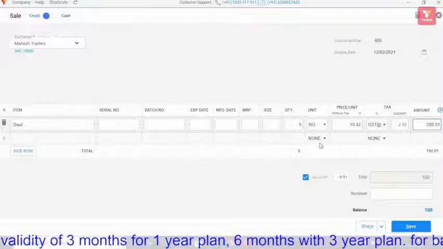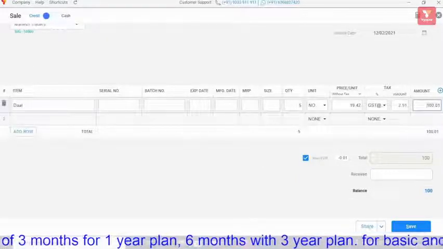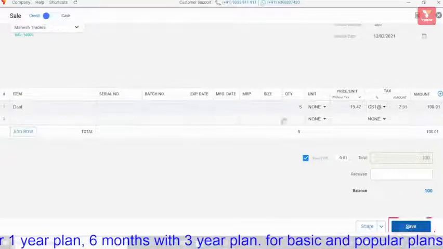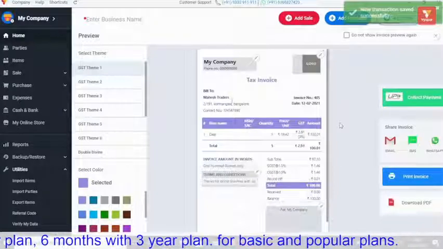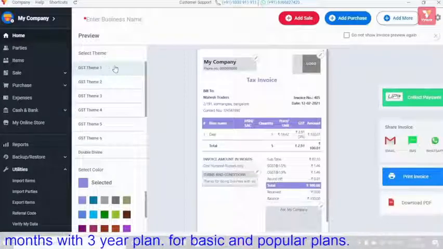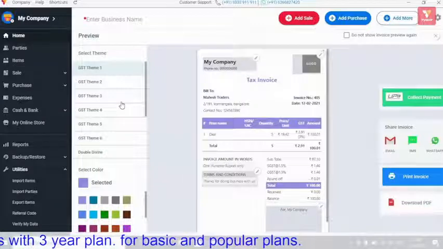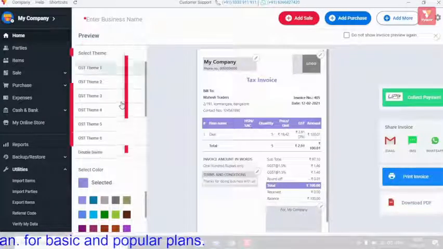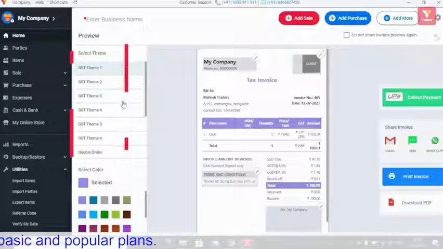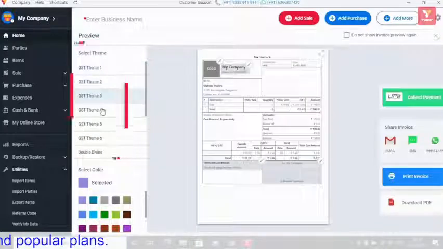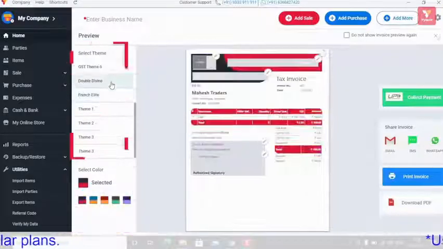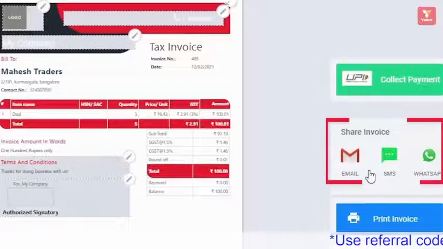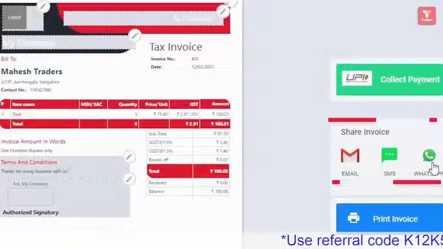After entering all the details of the bill, you can click the Save button. After doing this, you'll see a preview of the invoice, which can be in accordance with your required theme, out of the many themes that Vyapar makes available to you. You can select the theme you want out of a total of 5 options. After selecting a theme, you can share this invoice over Gmail, SMS, WhatsApp, and share it directly with your customer.